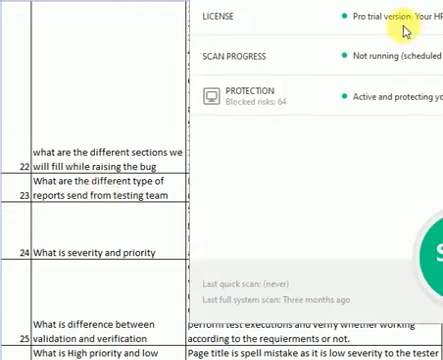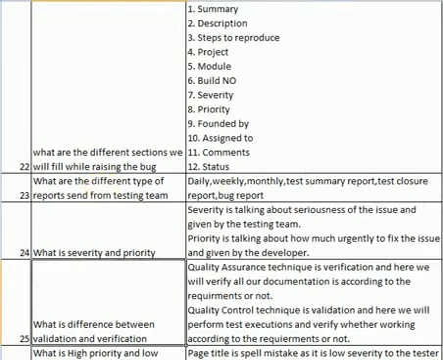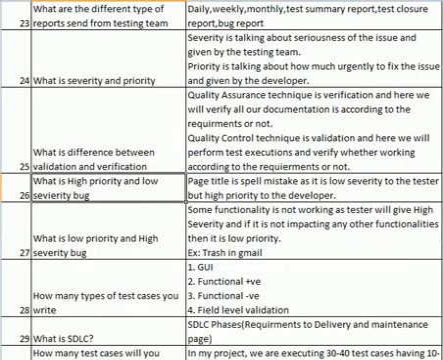Perfect. The next one, the 23rd one: what are all the different types of reports sent from the testing team? So what are all the various reports we are going to send to the client from the testing team? We need to send daily status reports, weekly status reports, monthly status reports, test summary reports, test closure reports, bug reports. These are all the various deliverables from the testing team.